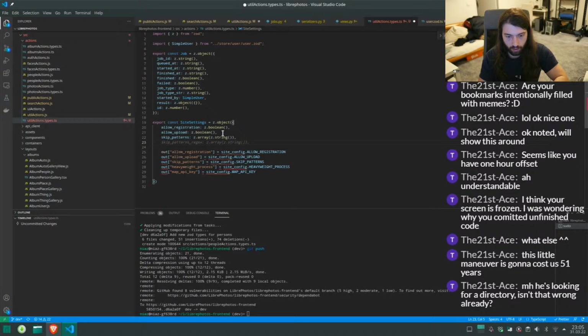I don't think that's correct. I think it's just a string, to be honest. Heavyweight patterns, no, that is a number, in fact. Map API key is a string. Here we go.